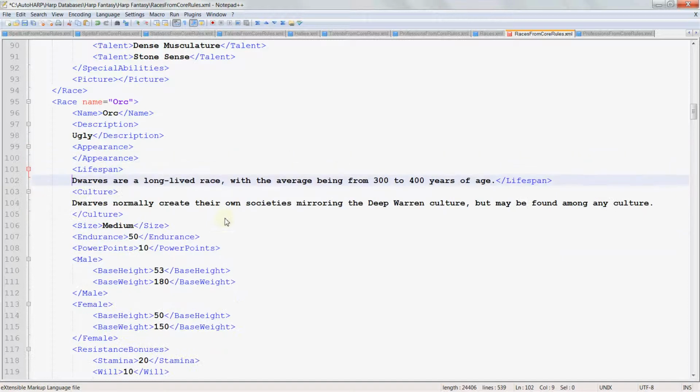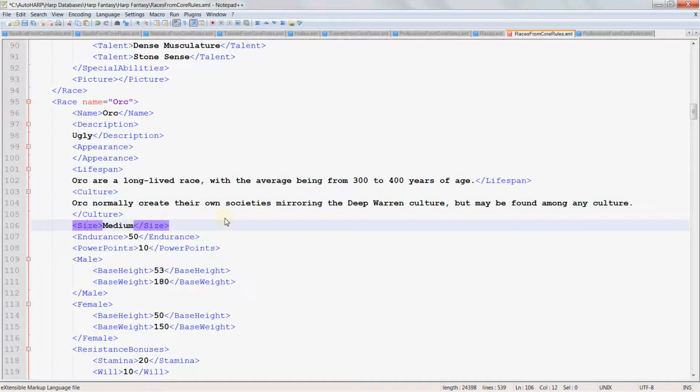Appearance-wise, I'm not too sure. We can change this to orc. Oops. And we can change this as well to orc. Then we can start changing very specific values like endurance. Maybe he doesn't have any power points. His base height's just a little bit better than that.